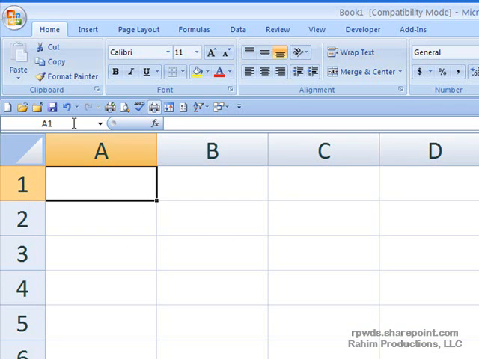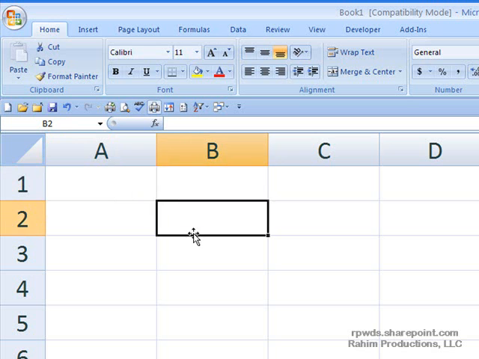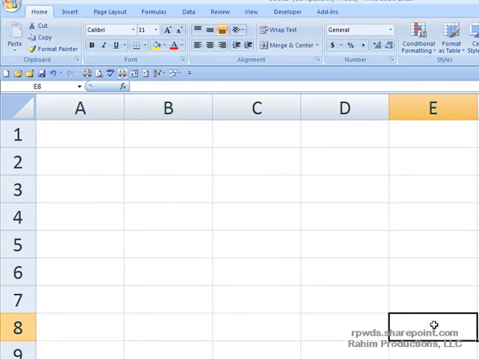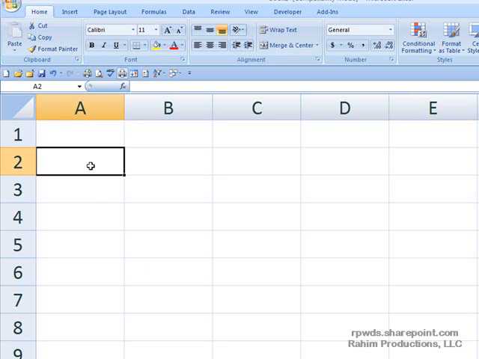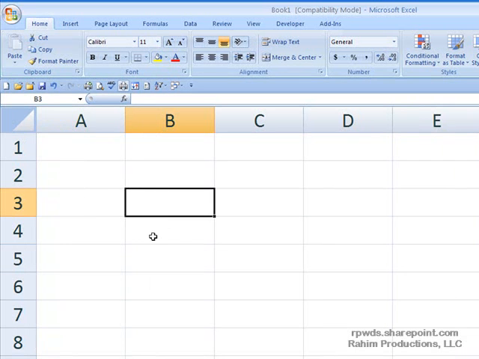So here, this little box is called the name range, or the name box. I'm in cell A1, and here B1, B2, B3. So wherever you are, you can look at the name box and it will tell you what active cell you're in. When you select a cell, that cell becomes active.